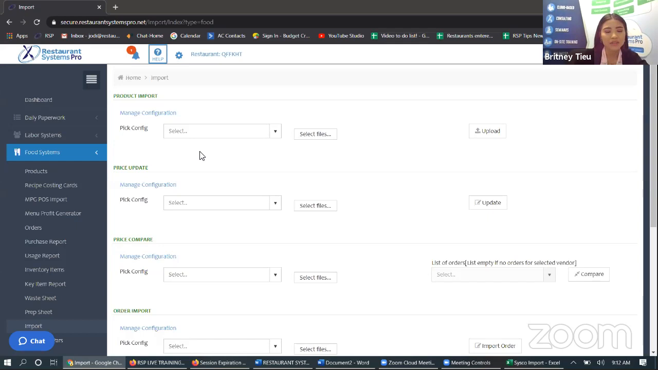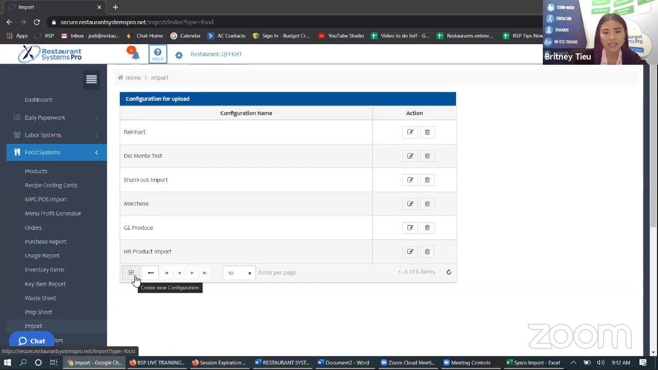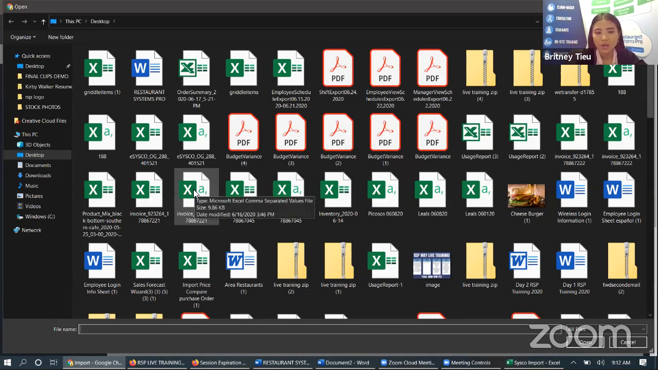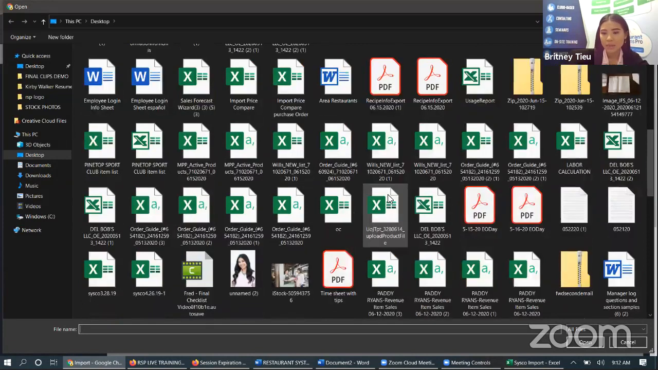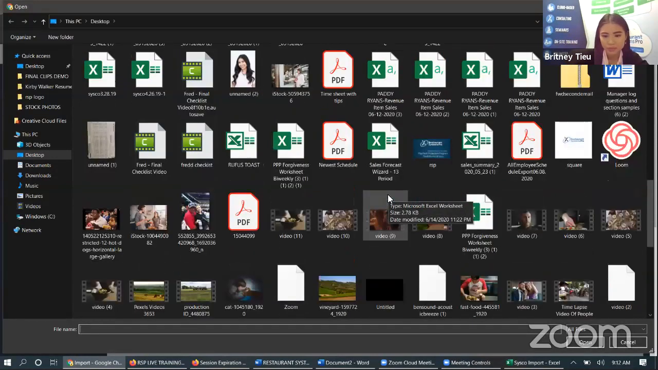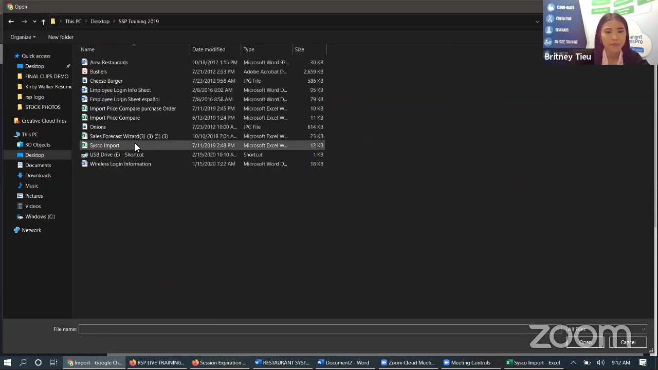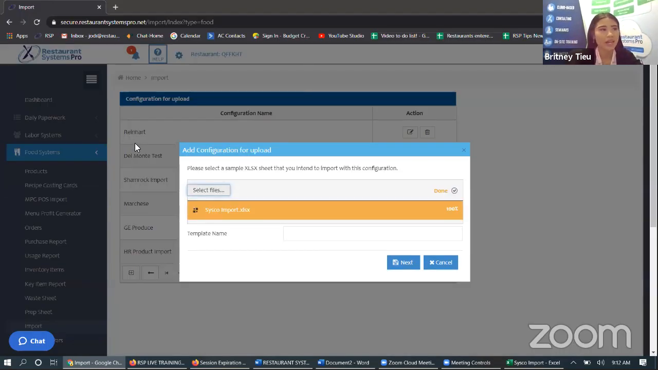So we're going to go to Manage Configuration. We're going to click on the plus sign on the bottom grid. And then from there, we're going to go ahead and click on Select Files. When you select a file, you want to go ahead and open up your RSP training packet, and we're going to import the Sysco import. It should be called Sysco import, and double click on that.